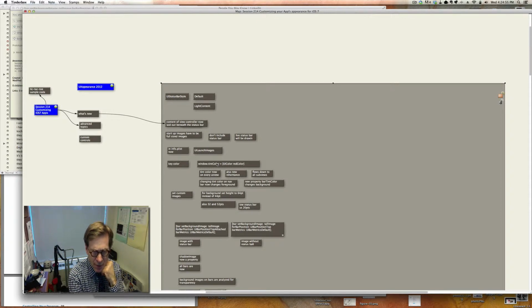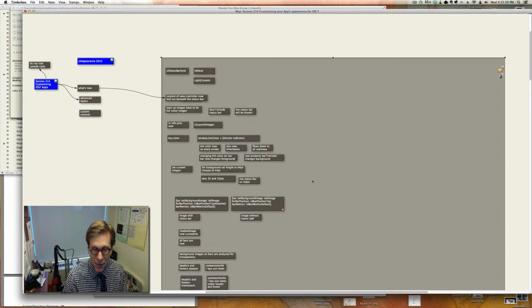Change tint color on nav bar, now changes foreground. Yes, so before, when you changed the tint color on a nav bar, it would change the background of the nav bar. Now what it does is it changes those fine line drawn icons and the color of the line that they're drawn in. And it's a great effect. There's a new property, bar tint color, if you want to change the background color to make it behave like it did before.